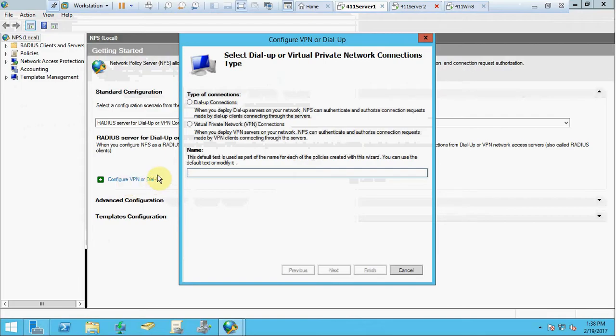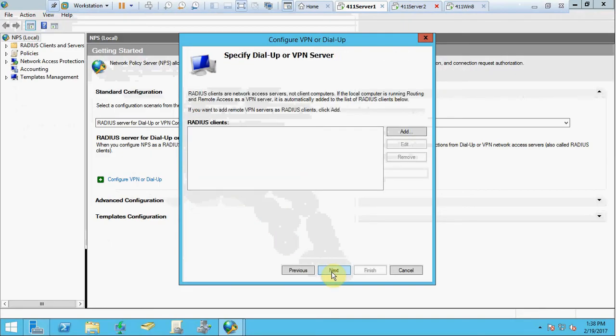So here in the Select Dial-up or Virtual Private Network Connections Type, I'm going to select VPN, and then the name auto-populates for the VPN connection. I'm going to leave that name the way it is, so I'm going to click Next.